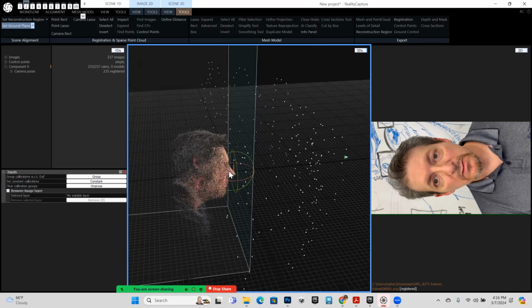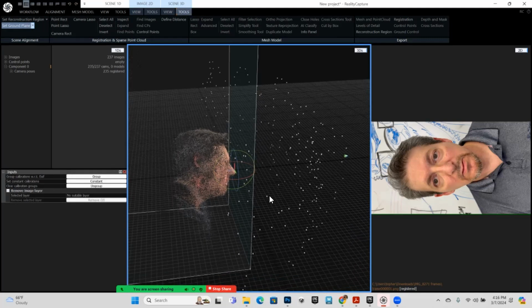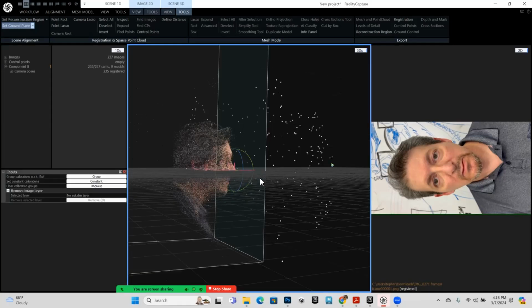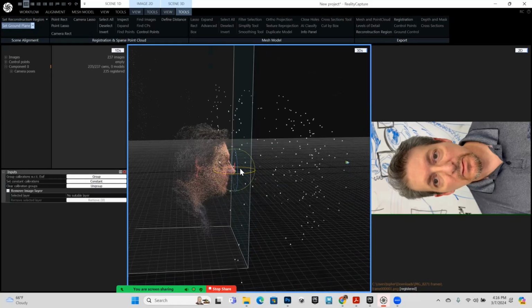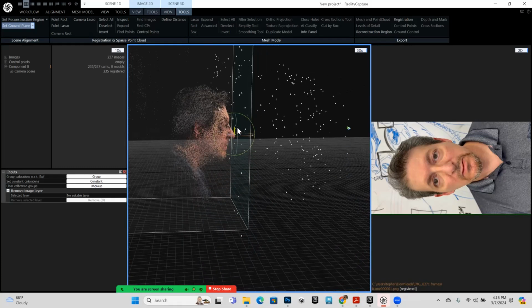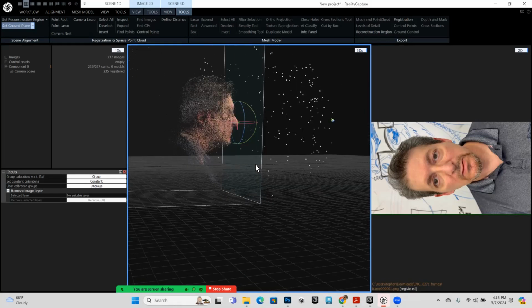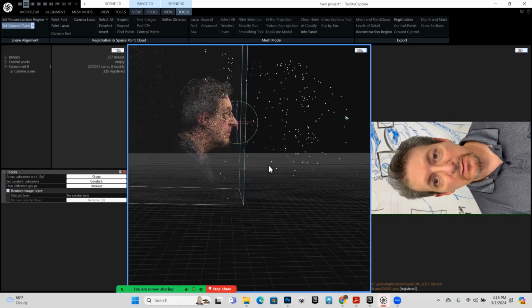So there's a little axis here in the middle, and then there's circles. The circles are for rotating. The axis in the middle here is for moving. I want to pull this up above the, see, I've got the grid going right through the middle of the face. I would like to grab this red arrow in here and pull the whole thing up so that it's above the grid. Yeah, like that.